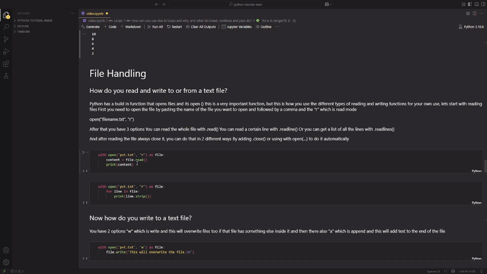File handling. How do you read and write to a text file? Python has a built-in function that opens files, and it's called open with parameters. This is a very important function, and this is how you use the different types of reading and writing functions for your own use.